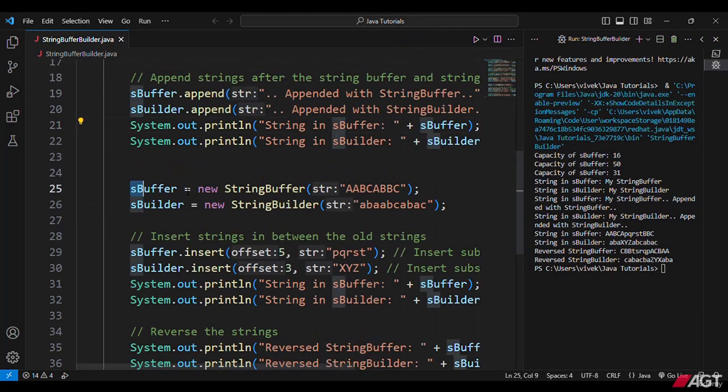Next, we are initializing this sBuffer and sBuilder with a new string. So there is one string, that is another string. So sBuffer.insert(5, "pqrst"). So what is the outcome here? You can find that it is producing the outcome, that is AABCA, then PQRST, then BBC.